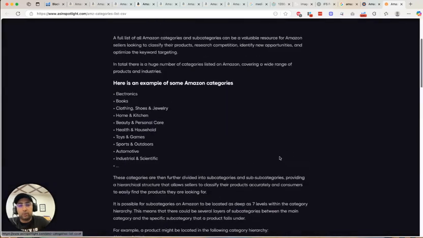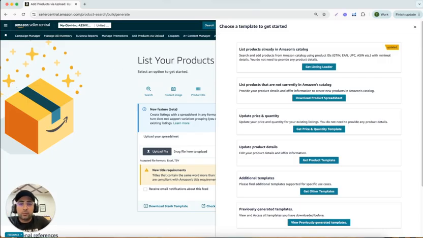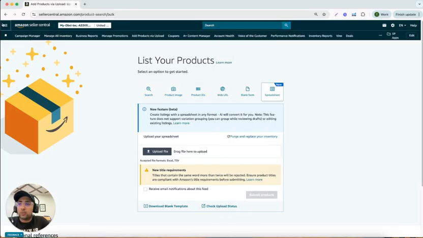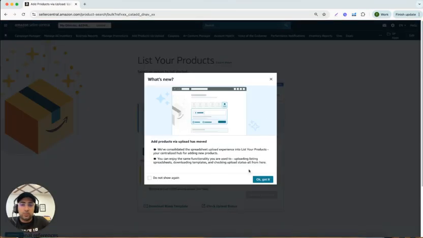You can send this file to your email if you want. But ultimately, there's one more way to do this, and this is also a new way to do this. So for example, you can go to this add products, and you can go to spreadsheet.